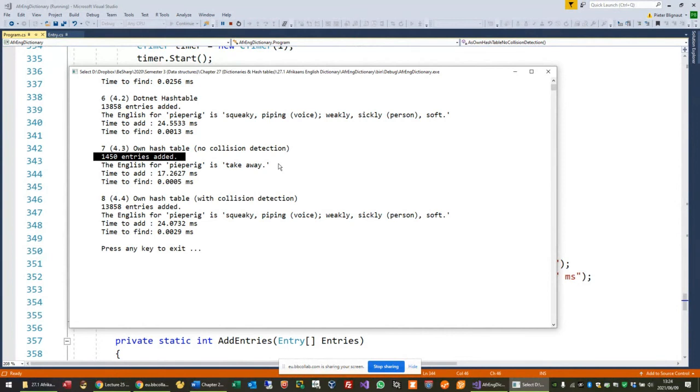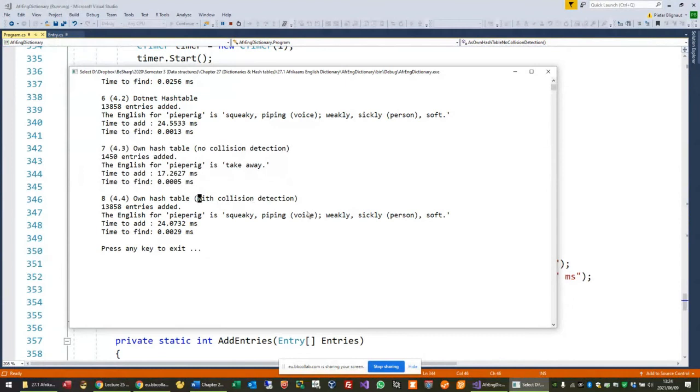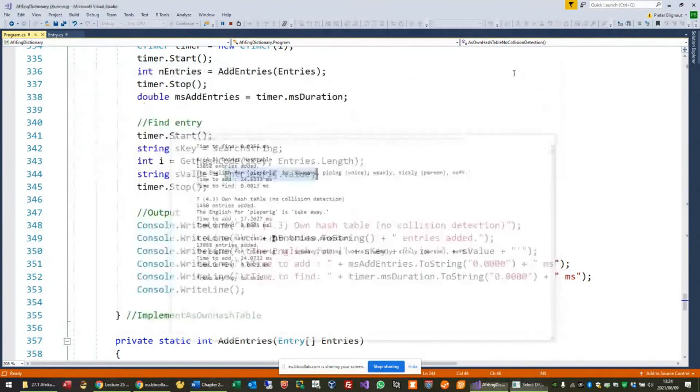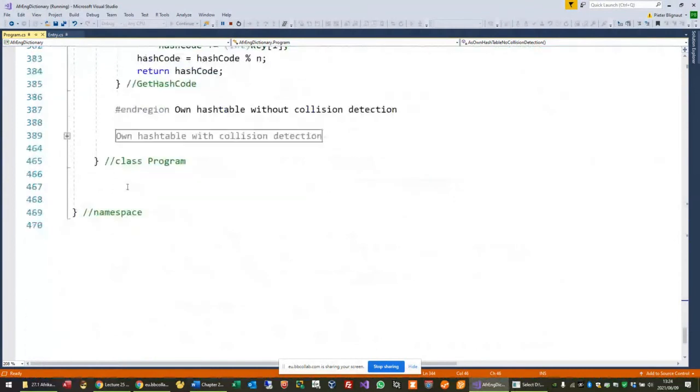It's not acceptable. We cannot work with this. But it helps us to understand the basics of how hash tables work. So we have to make provision for collision detection. And that we do in the next example.